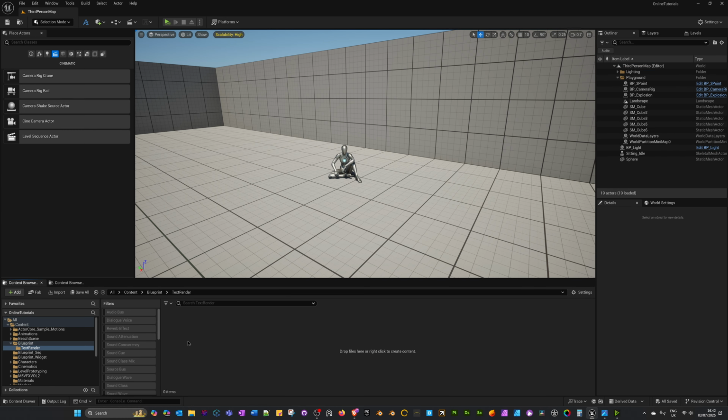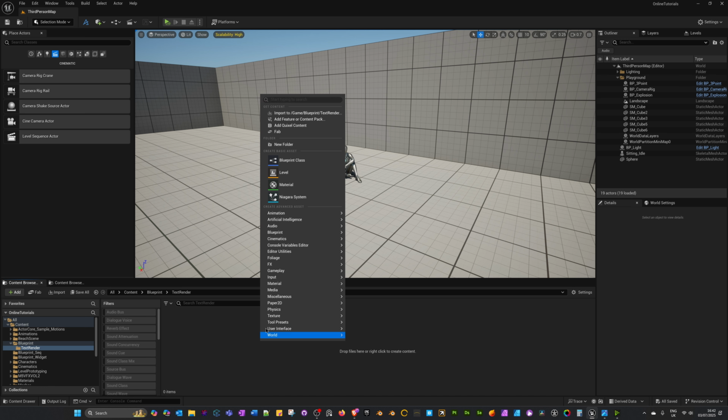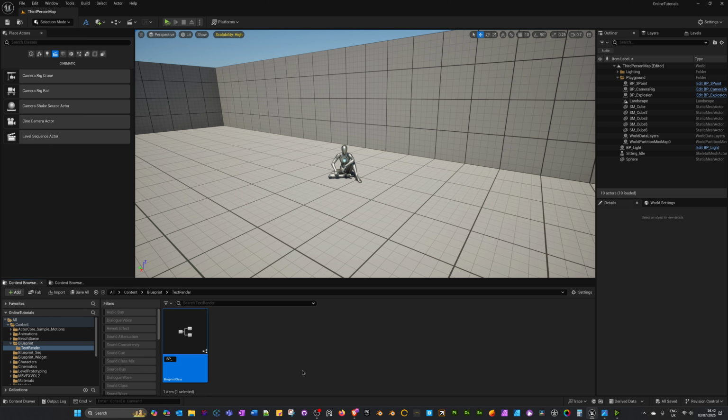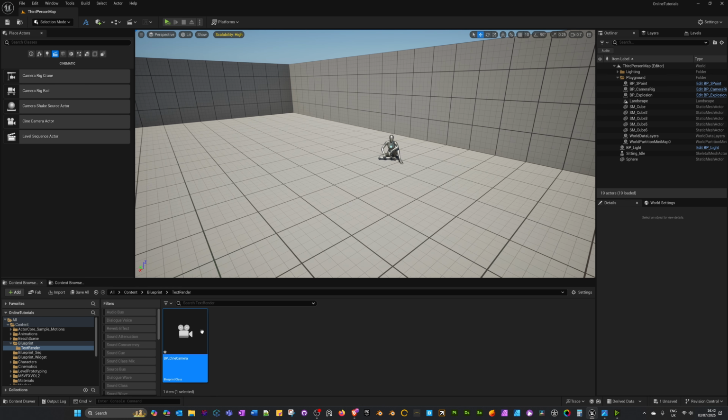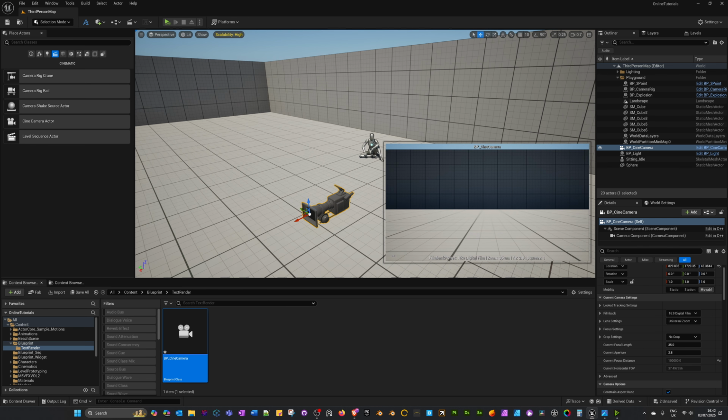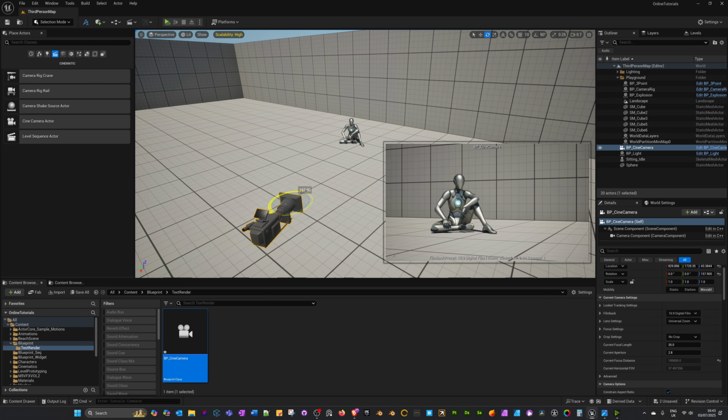In your content browser, in whatever folder is most appropriate for your project, I've just created a new folder called Blueprint and then Text Render. I'm going to right click in my Text Render folder and go up to Blueprint class, and select that. Now, in all classes, search for Cine, and we can select Cine Camera Actor, and then call this BP Cine Camera, and now drag that into the scene. It is basically the Cine Camera Actor, but inside a blueprint.